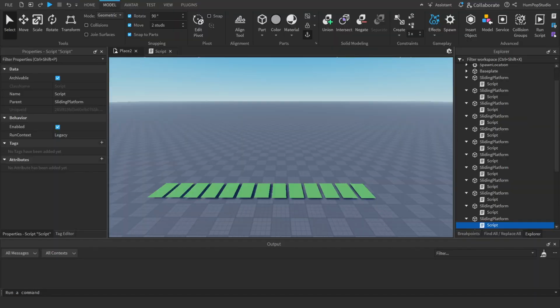Hi, I'm Tony from Humpop Gaming, and today we're going to talk about the collection service. It's an amazing API provided by Roblox and solves problems that a lot of developers face. Today we're going to look at what these problems are, how the collection service solves that issue, and how to implement it. Now you may recognise code like this.